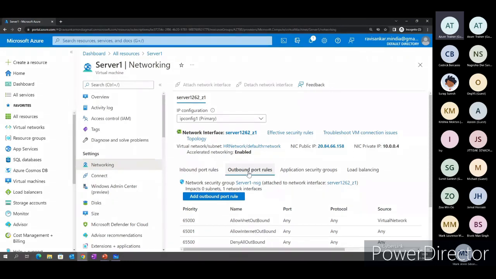How has this been created? This can be created in two ways. One, along with the VM, it is automatically created, which we have seen from the old resource group. Second, if you want, you can go for creating it separately also.